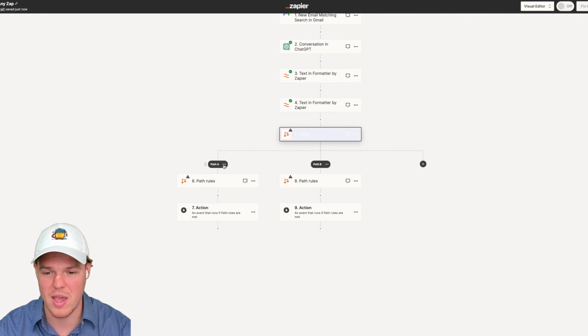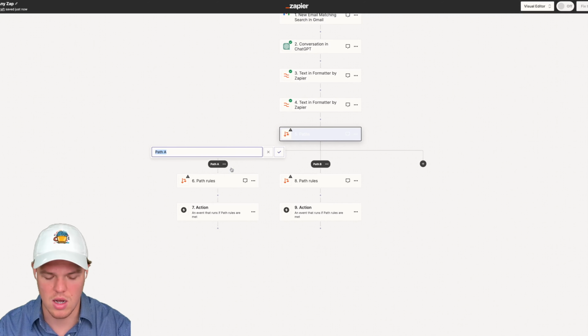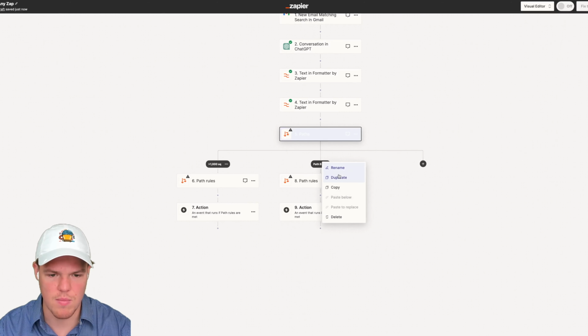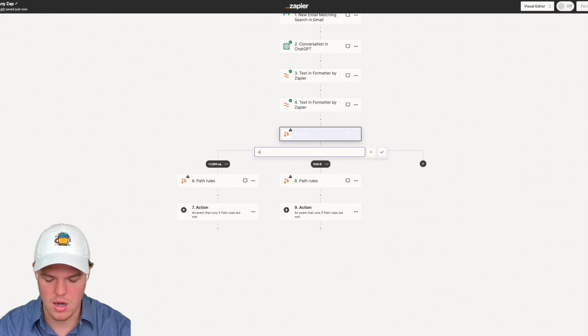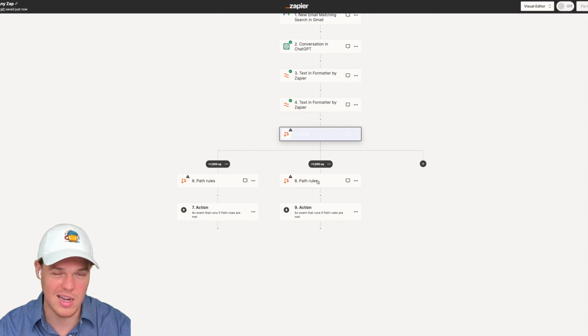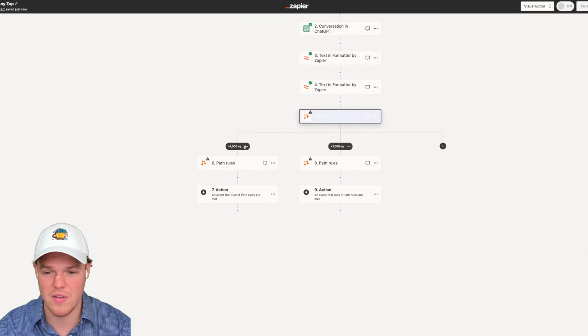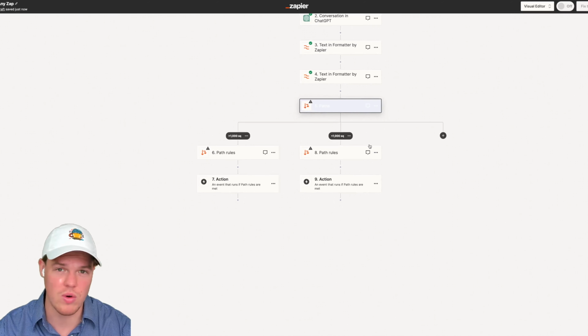So for path A, let's just say we are doing less than 1,000 SQ, and then for path B, we'll say more than 1,000 SQ. If you're familiar with code, like I said earlier, this is if-elses. If it is less than 1,000, we'll go down this path. If it is more than 1,000, we'll go down that path.